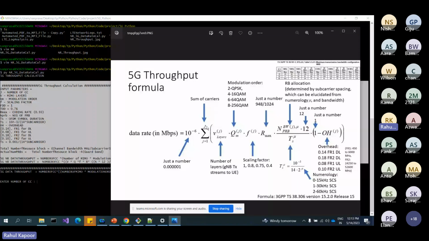And what is inside that now? We'll go one by one. The first one is Vj. What is Vj? We'll calculate this inside part now. Vj is nothing but the number of MIMO layers, basically. MIMO is nothing but multiple input, multiple output.